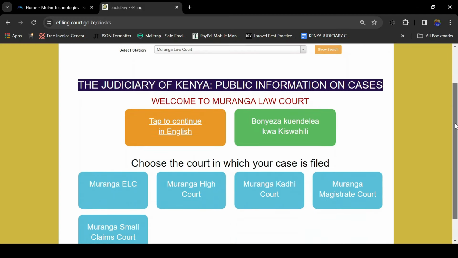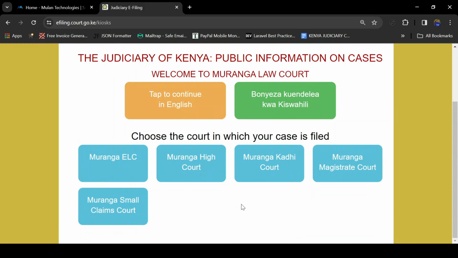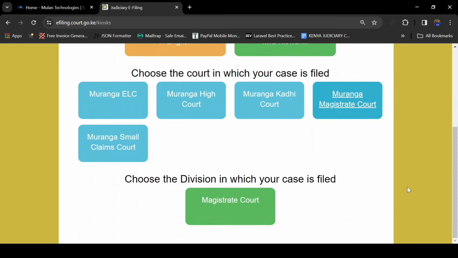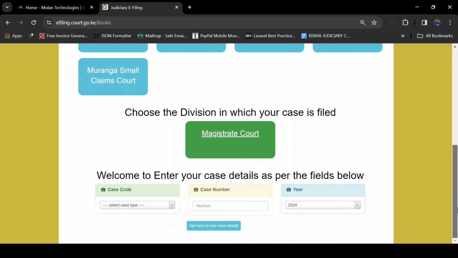Then within Murang'a Law Court, I will be given a list of all court stations that are available there. For instance, we have Murang'a ELC, Murang'a High Court, Murang'a Kadhi Court, Murang'a Magistrate Court, and lastly, Murang'a Small Claims Court. My case was filed in Murang'a Magistrate Court, so I will click Murang'a Magistrate Court. Then once I have chosen that court, a list of court divisions will appear. We only have one court division, so I'll click on Magistrate Court Division.